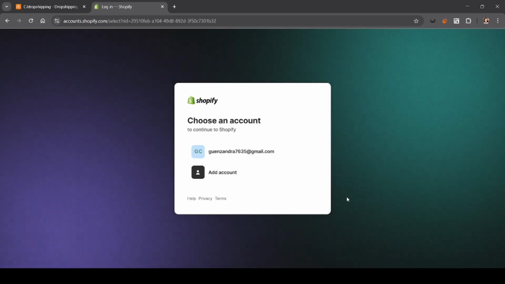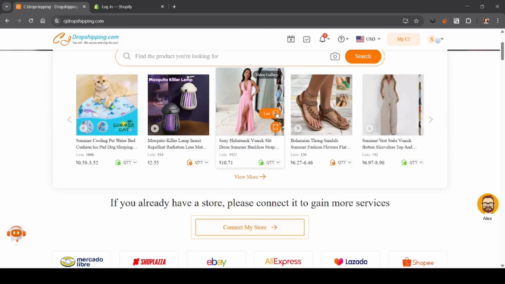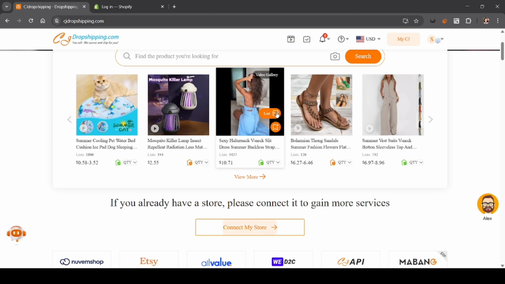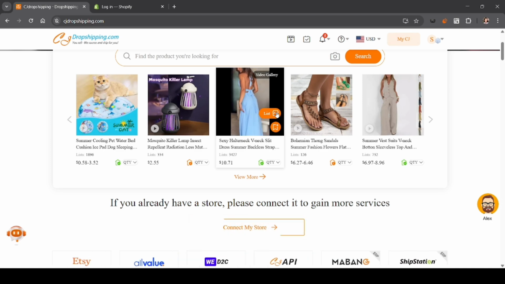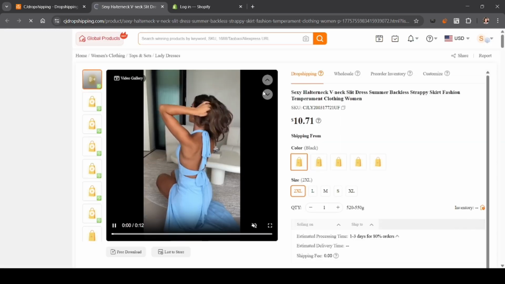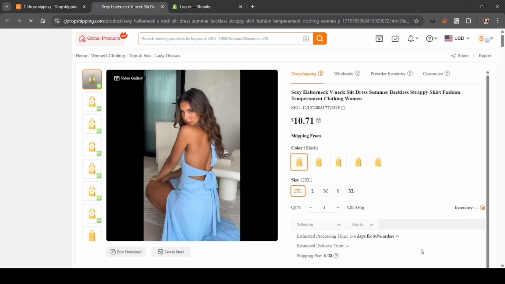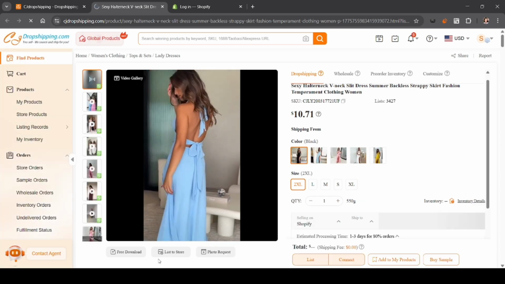Log in with your Shopify account in here, and make sure it's activated and that your Shopify is working. Once everything is set up, you can select a product in here. Click this list and wait for it to load up. As you can see, this is the product details page for the product you want to add to your store. So click on this.